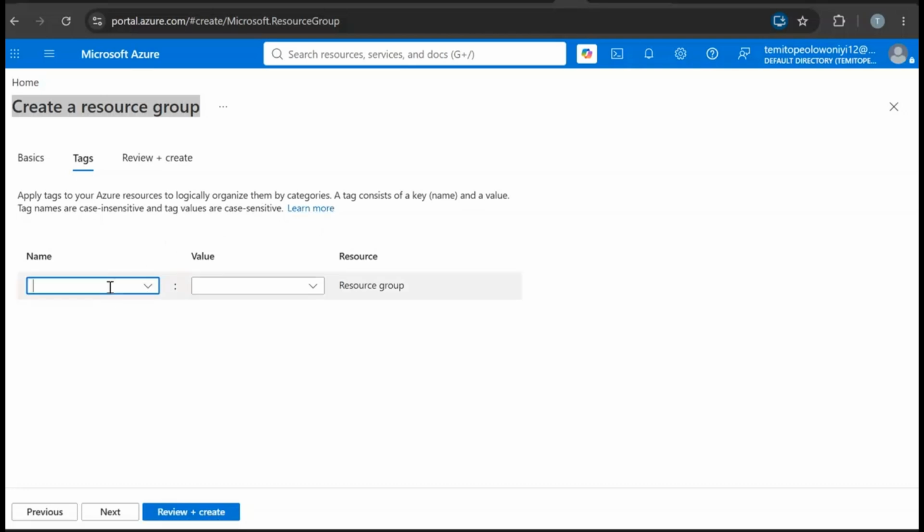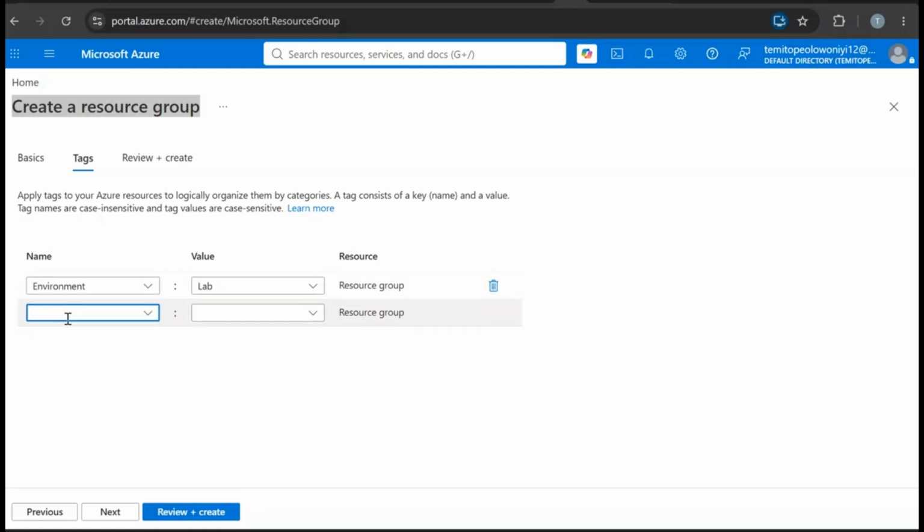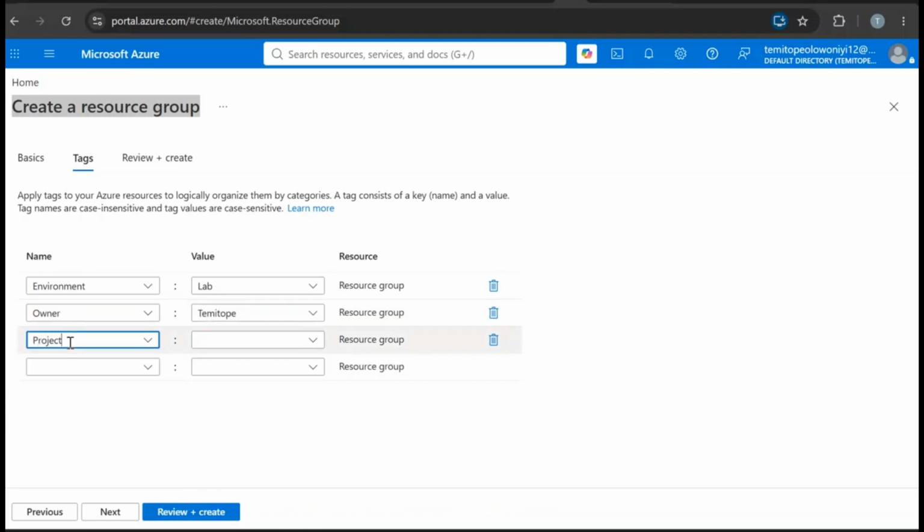So name, put environment, and then the tag, which is the value, is lab. I'm going to put another tag here which says the owner is me, and another tag here says project is for the AZ, sorry, 104. So yep, that is it.